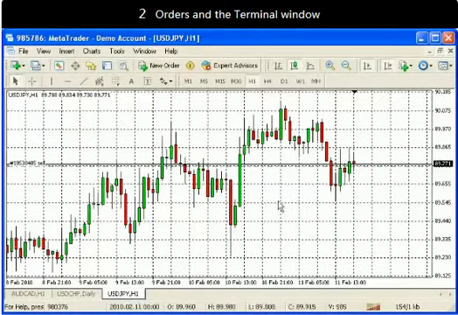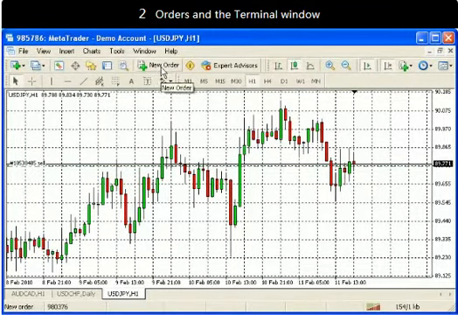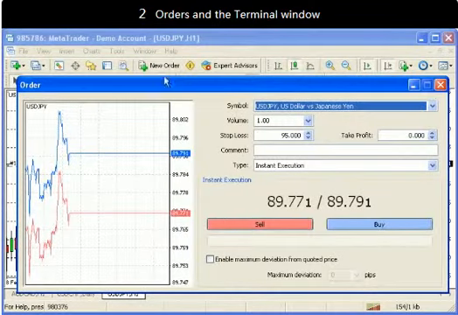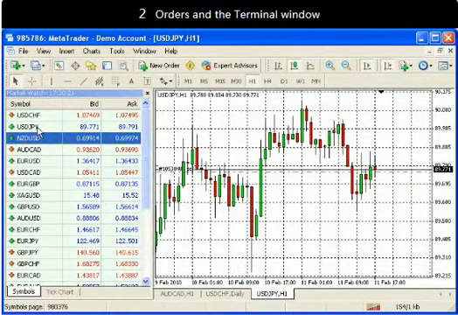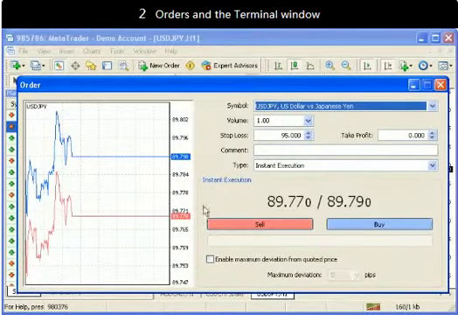Opening a new order. There are two ways to open a new order. You can either make sure that the desired pair's chart is selected and then click on the New Order button, or the F9 key, or in the Market Watch window, you can double-click on the desired currency pair. Doing this will open an order window.